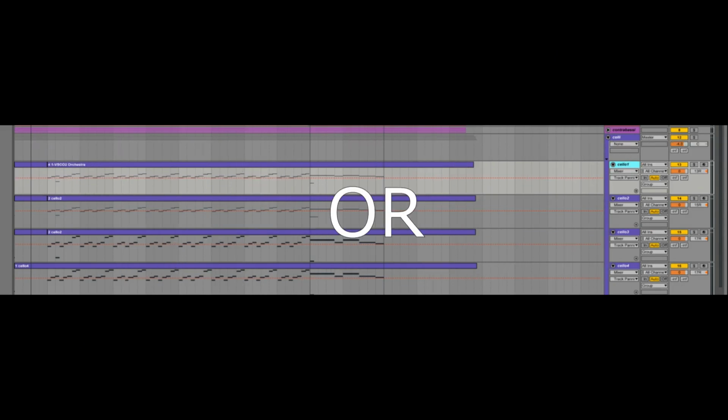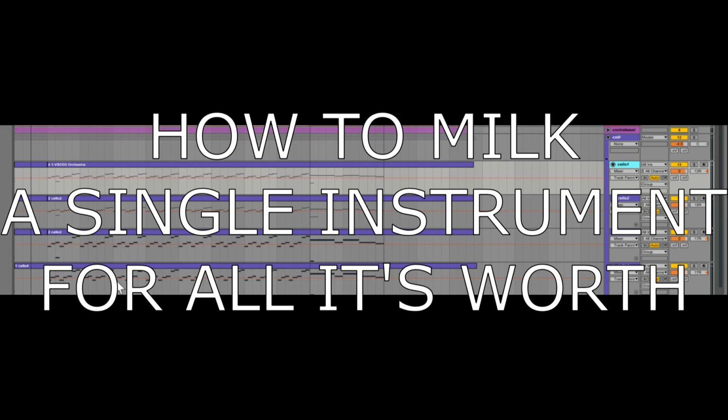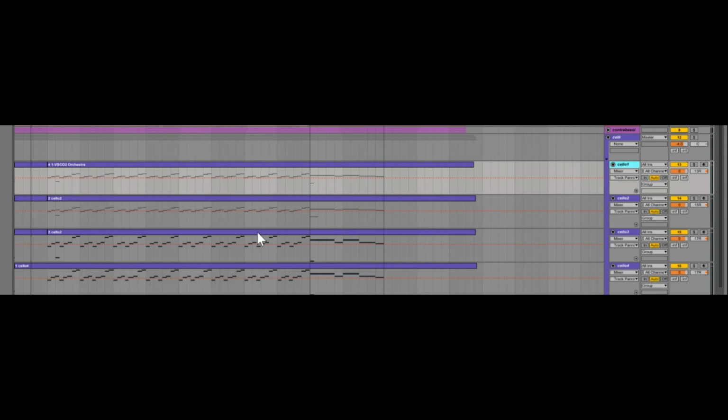So when we look at the cello, I've got 4 instances of the cello, and you just have cello section. You don't have a bunch of options there in regards to having a principal and having a second, a third.